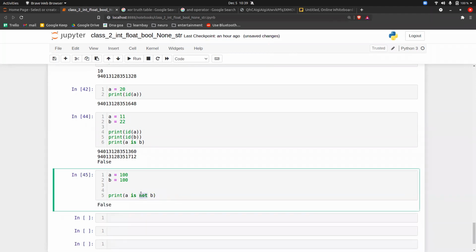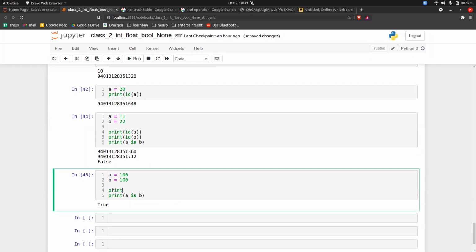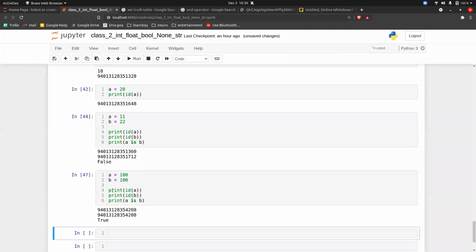But if you do the equal check, it is true because the memory address of A is equal to the memory address of B. So the proof is, if I do print ID of A, print ID of B, and execute it, clearly on the screen you can see the same memory address for both A and B. So these are the two concepts that you should know.